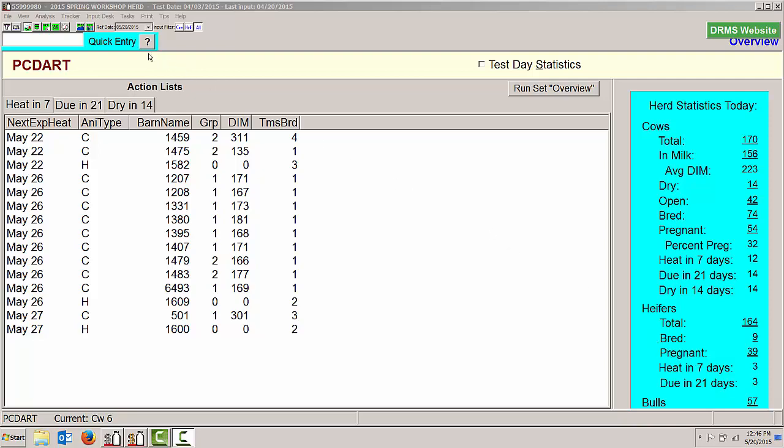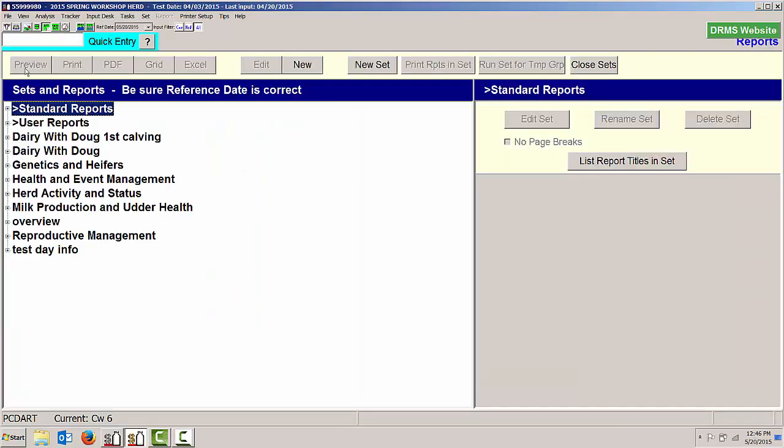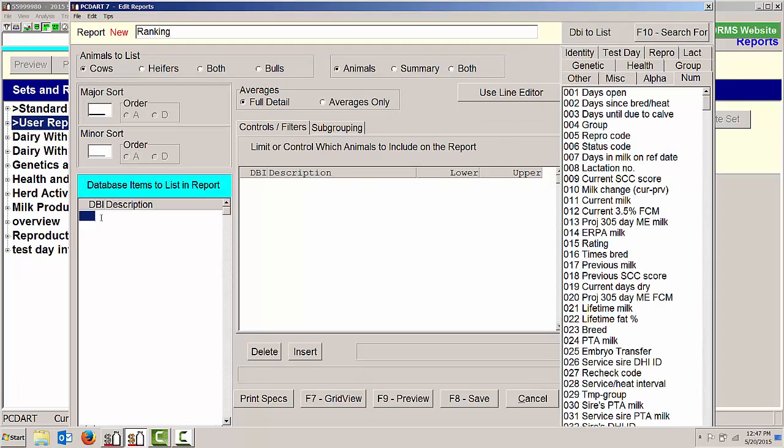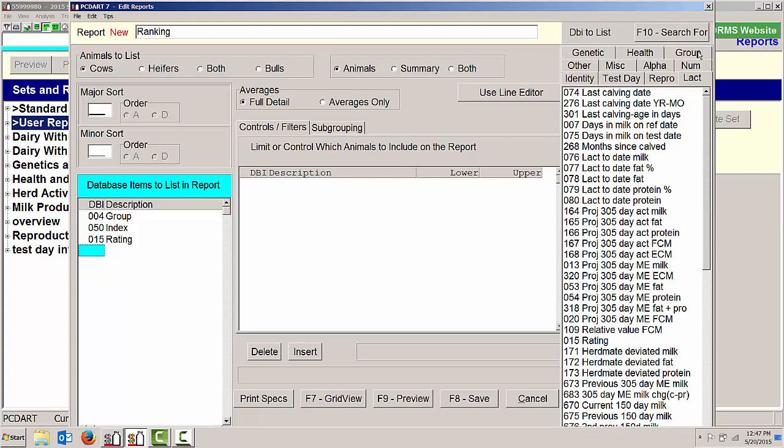So the first thing I'm going to do is get into my user reports, and I'm going to create a new user report. This one we're going to call ranking. In the database items I'm going to list today would be my group number, number 50, which would be my index number. Number 15 is my ranking. I might want to look at what really goes into my ranking. I'm going to be looking at projected 305-day milk. I'm also going to take a look at my projected 305-day and mature equivalent milk.